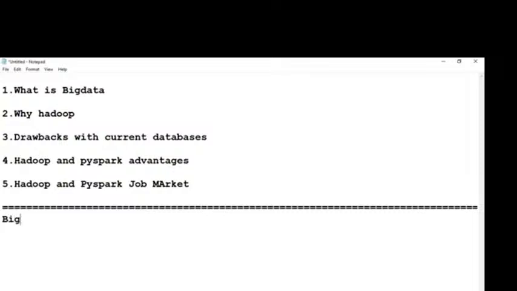Starting with big data, the name itself says huge volumes of data. How is data currently stored? The storage units are KBs of data, MBs, GBs, terabytes. Beyond that, we have petabytes, exabytes, zettabytes, yottabytes, and so on.